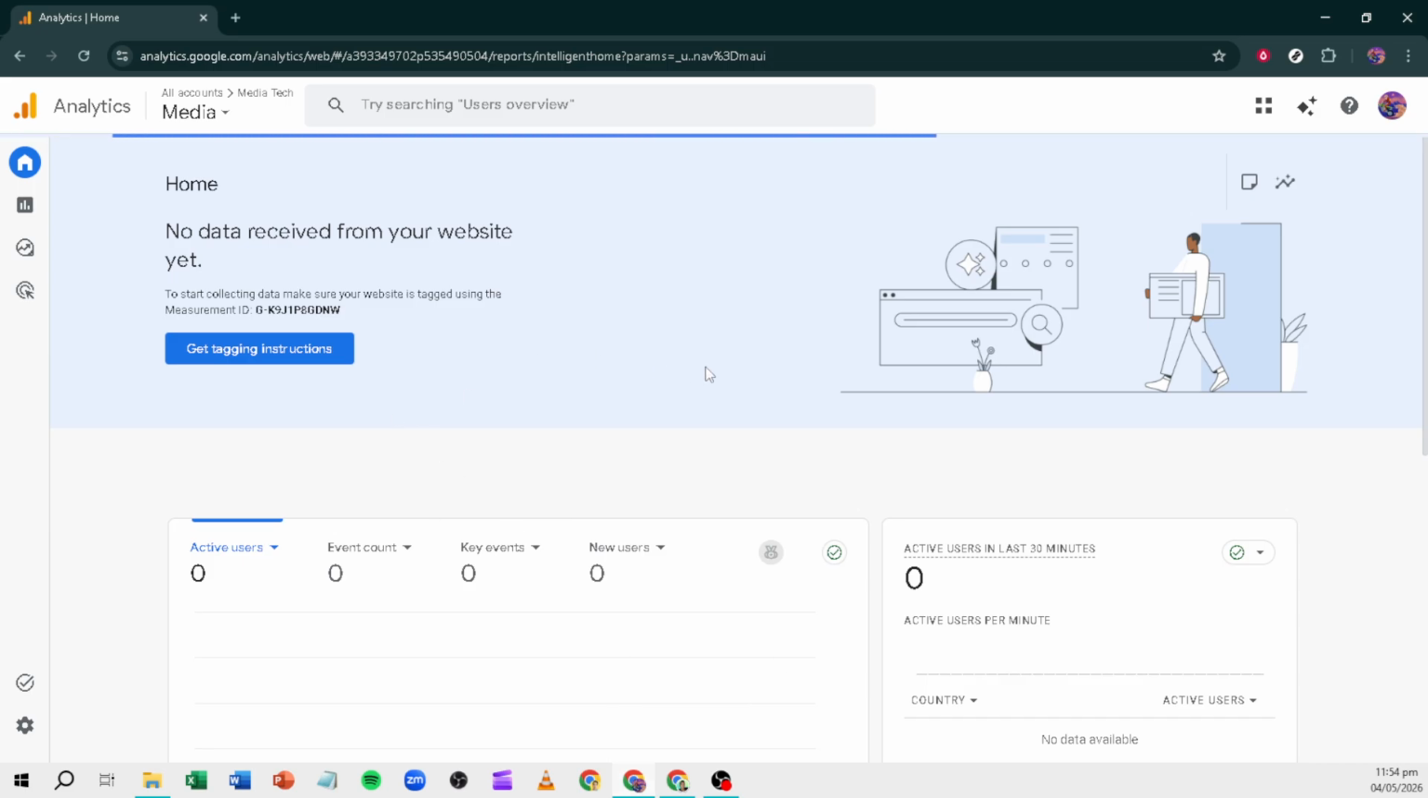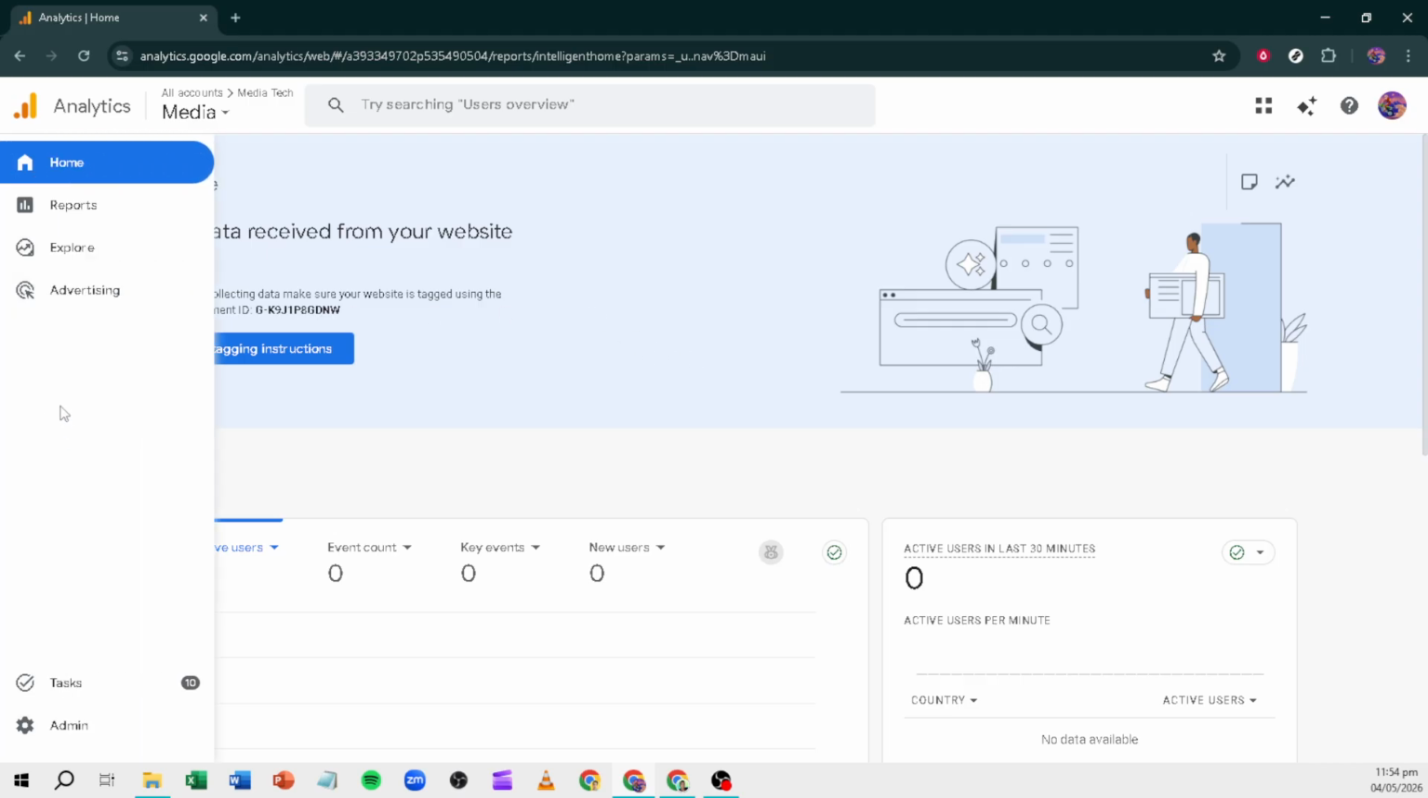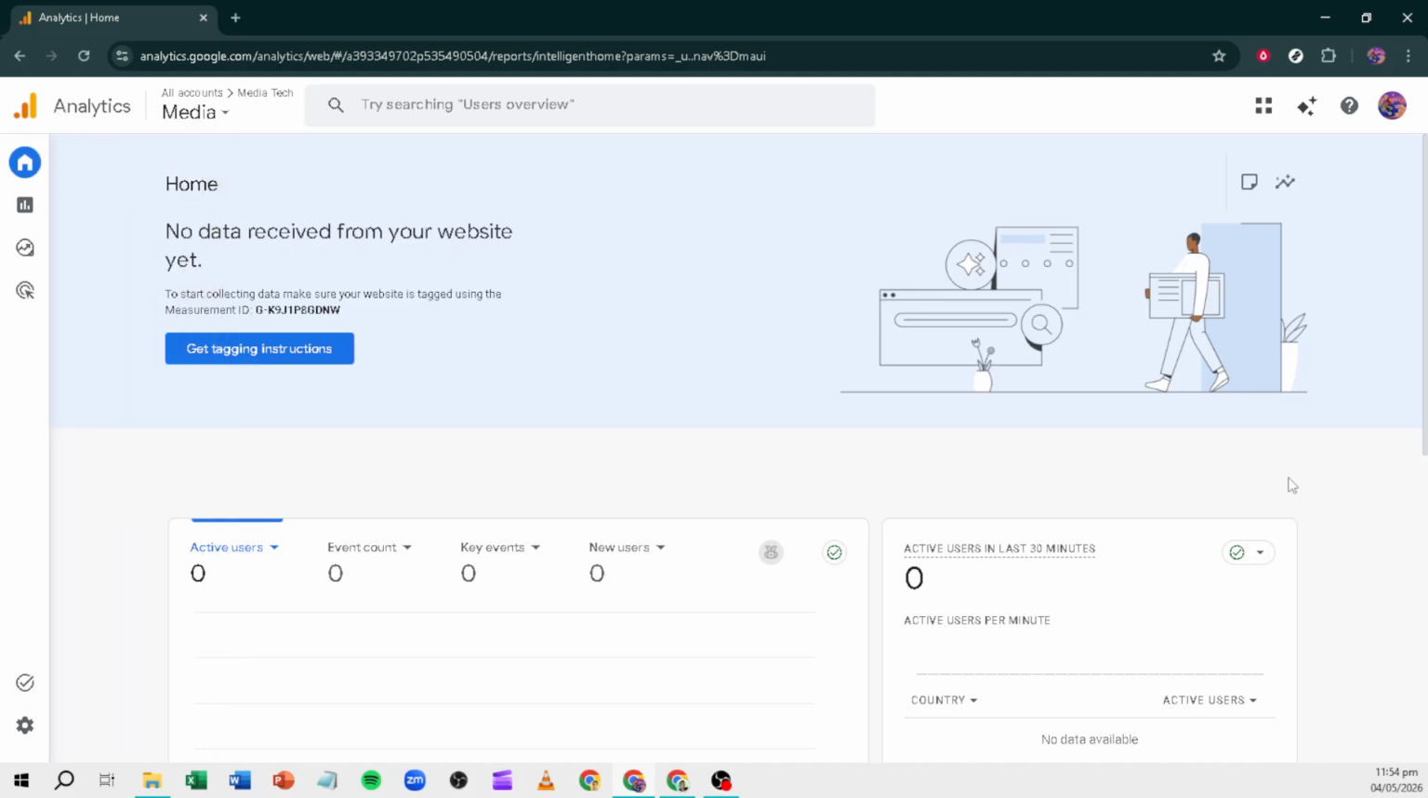First, sign in to Google Analytics. Once you're in, take a quick moment to confirm you're looking at the correct account and property for your site. If you manage multiple websites, this simple check can save you from chasing numbers that belong to a different project.